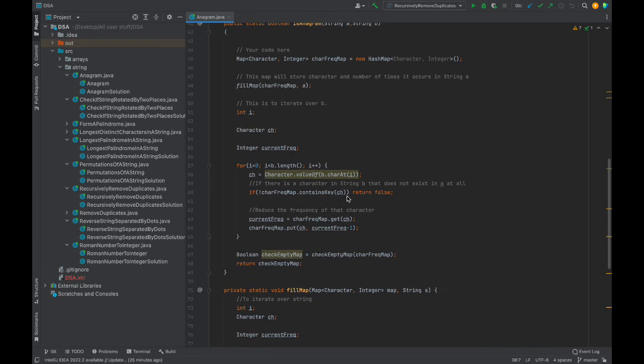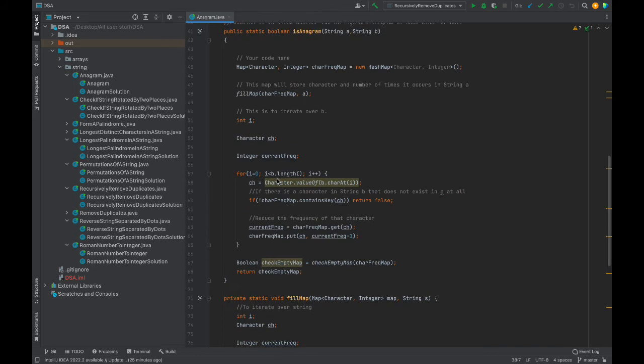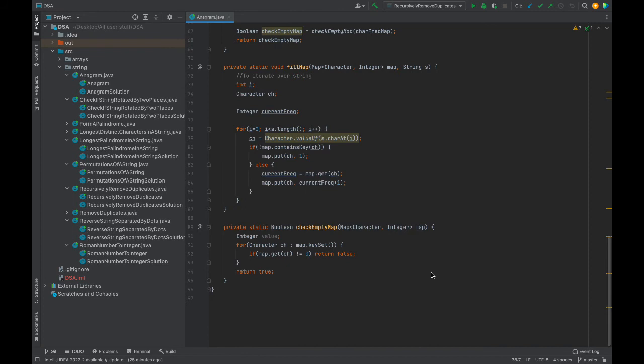So once we have filled the map in this manner, we iterate over the second string. In the second string we again have the character in every iteration. Now we first check if this character is contained in the map or not. If the map does not contain this character at all, that means we have to return false. But if the map does contain this character, then we get the current frequency and we reduce this frequency by 1. Finally, at the end of all iterations, we have to check if the map is now empty or all the frequencies are 0.